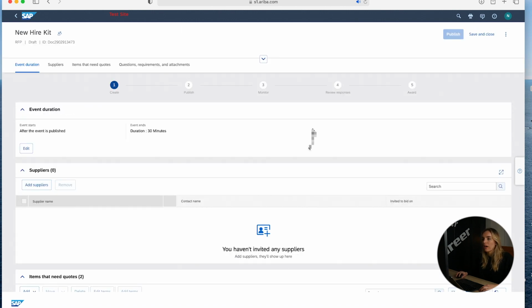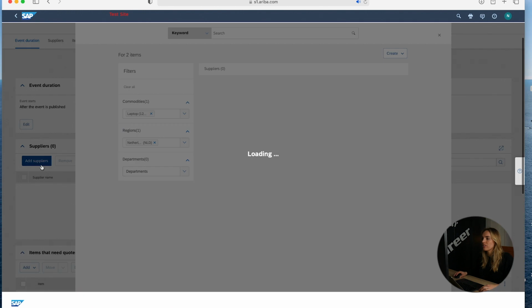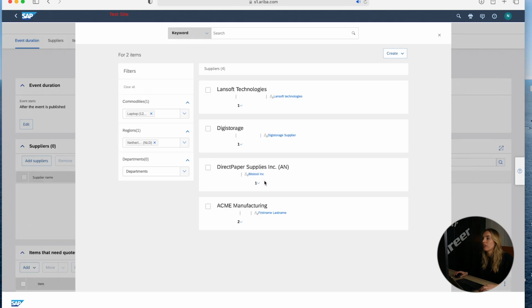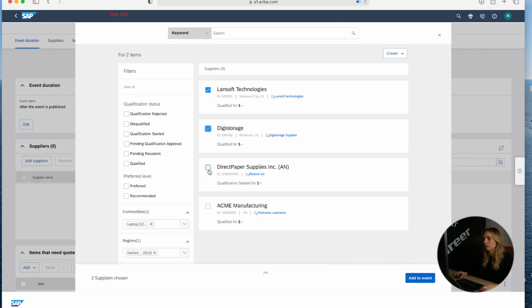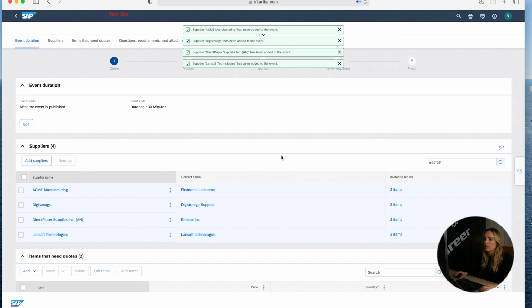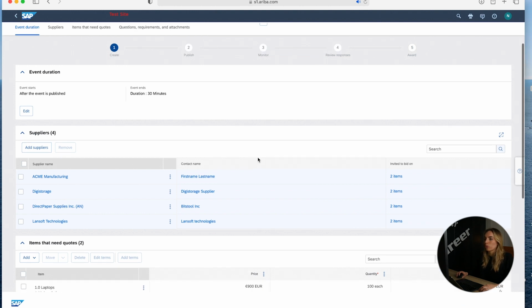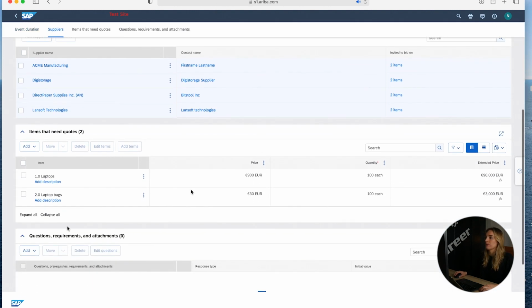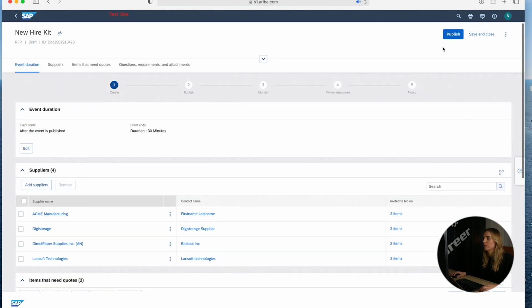You can add suppliers. And the system will automatically show you the suppliers which are qualified for the commodity and region combination that we just entered. I will include all four of them and add them to the event. And if you want, you can add some questions, requirements, or attachments. But when you're ready, you can publish your event.